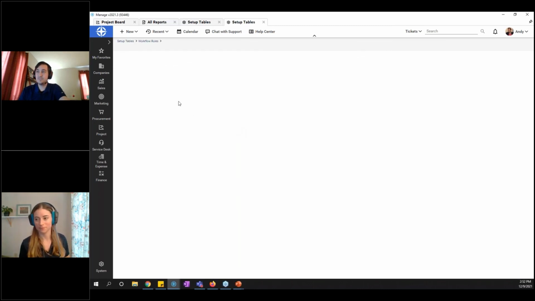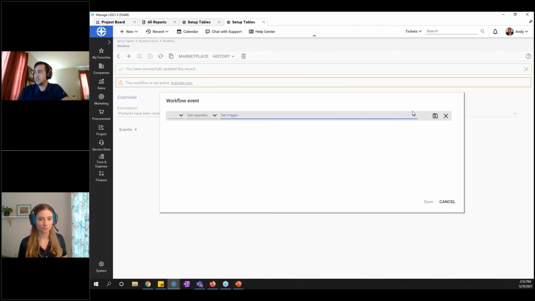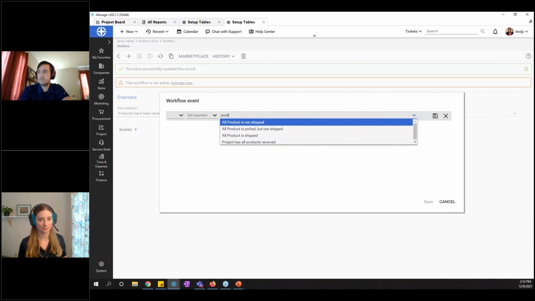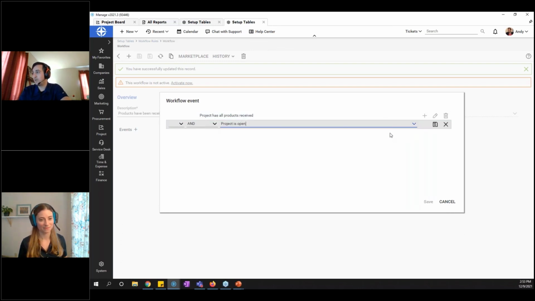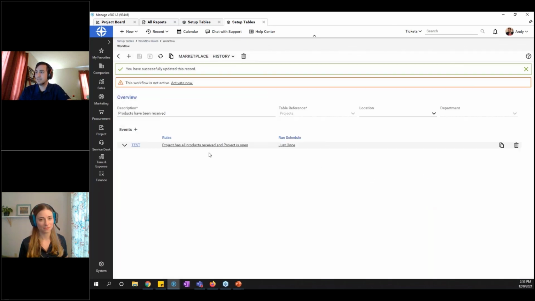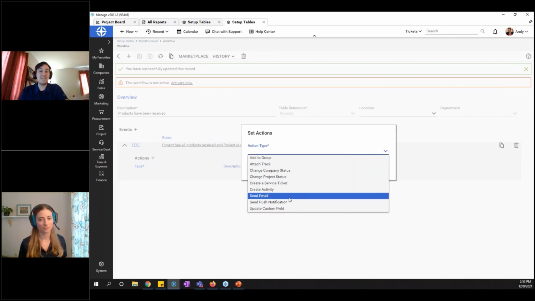I'm in the workflow rule setup table. I'm going to create a brand new workflow rule, and it is looking at projects. I'm giving it a good name so I know why I built this in the future. I'm going to add a new event, which defines what it is looking for. Product has all products received. And let's make it a little fancy and open. It's there. Now for all of my open projects, once all products have been received, this workflow rule will find them. The only thing left is to decide what to do. Here I can choose from several different actions based on how I want to respond. Probably sending an email is the fastest, easiest way to share this information.